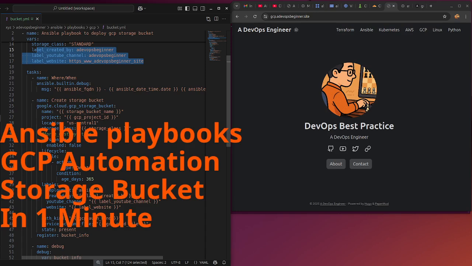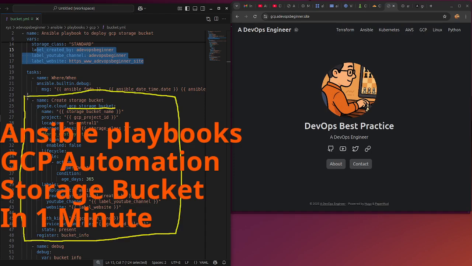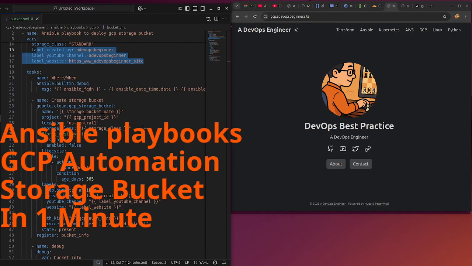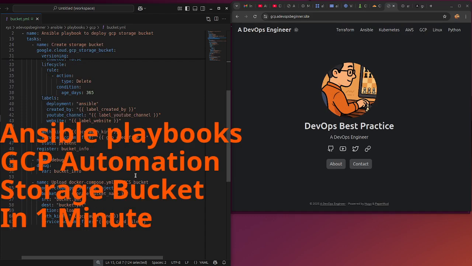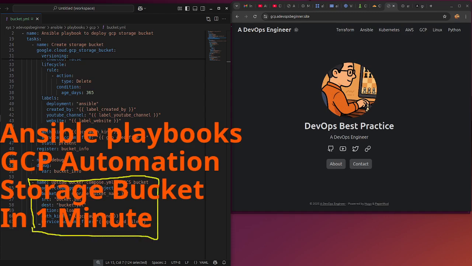I'm going to use the GCP storage bucket Ansible module to create the bucket. After the creation, I'll also upload the file into the bucket.